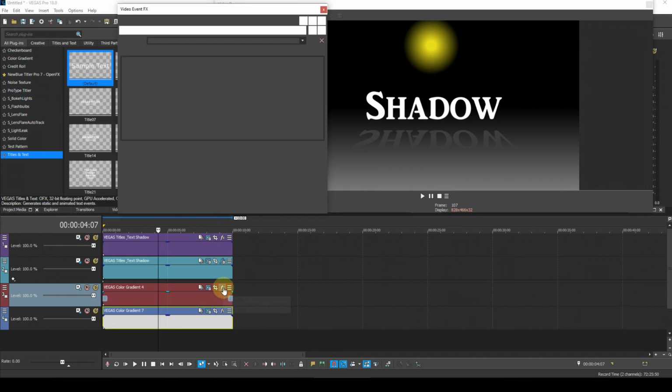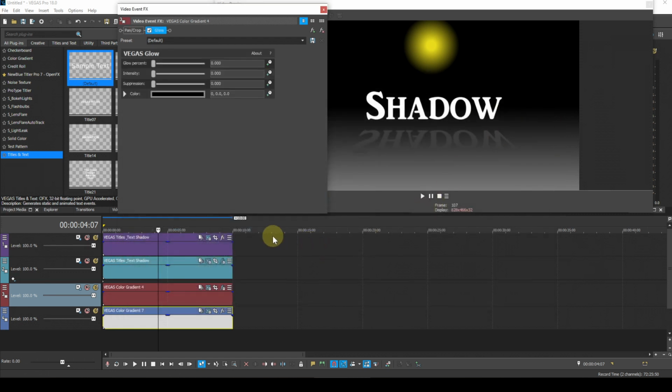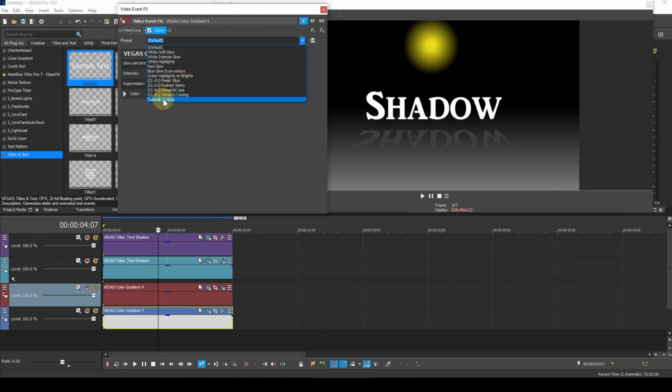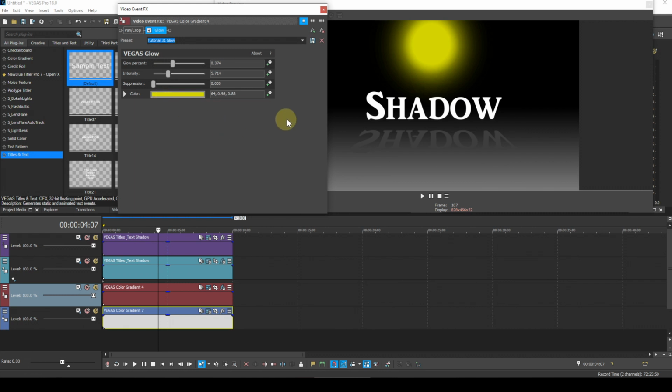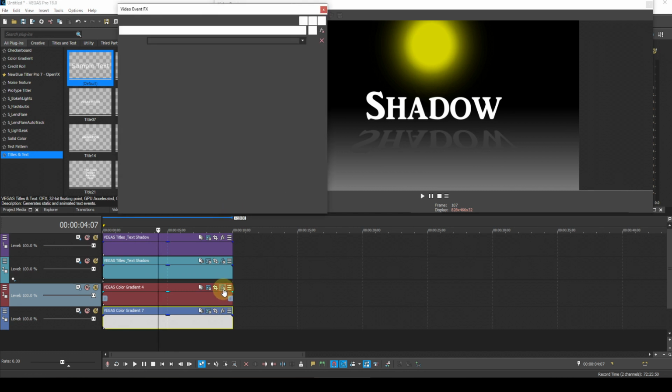and open up the plugin chain, and I want to add a Vegas glow. And there's a preset that I've made. There. What I did forget to do was go through the parameters for these presets.